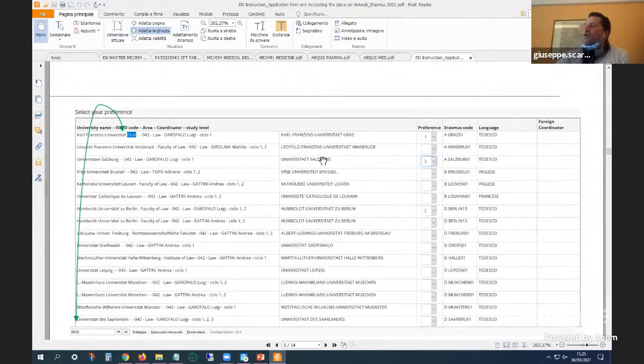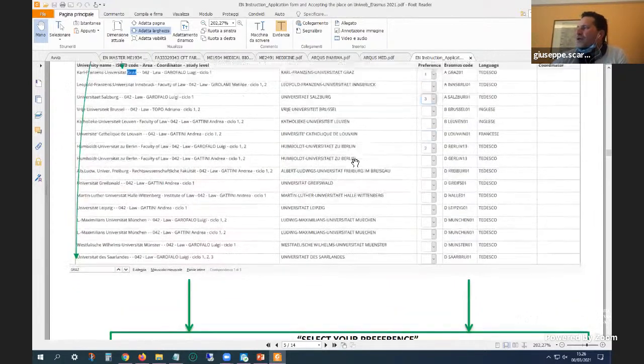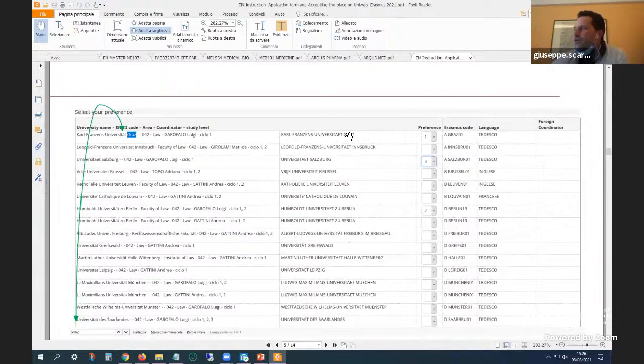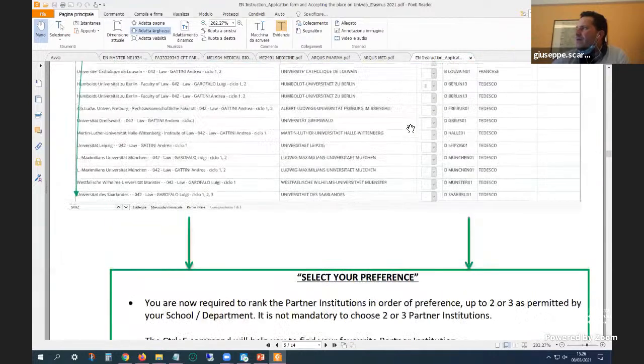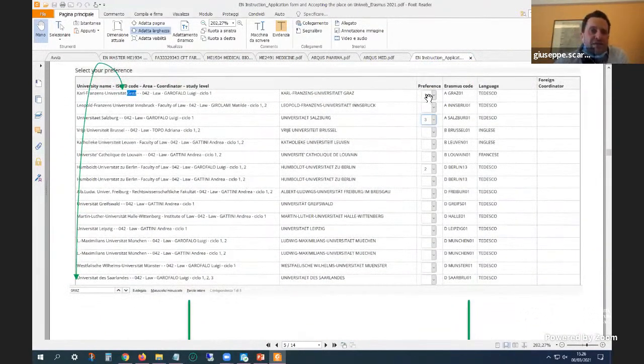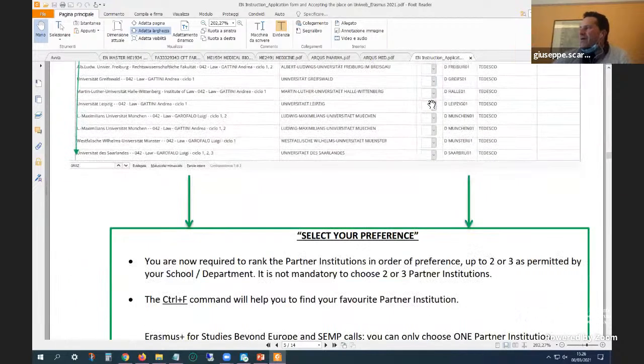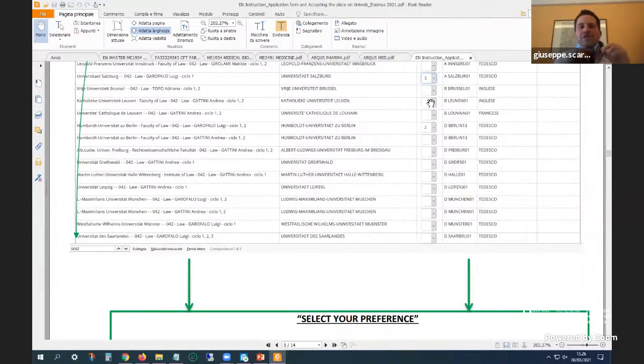About the next step, a big window will open with all the university seats. You can select a maximum of two. What I mean by two: for example, one Erasmus and one Arcus, you will see the label, or two Erasmus or two Arcus. Not three, only two choices. Then you put one for the first preference and two for the second preference, because if you want two different universities, we will assign you the first one.